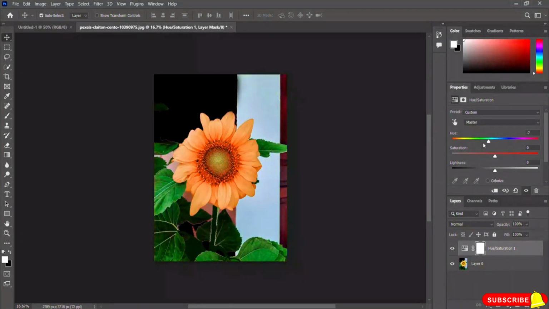Let me move the same pointer to the right side. You can see the green color turned into a deep blue color. Let me move more to the right side. It's changing everything. But this is not what we are looking for. I just want to change only the color of the flower. Let me put 0 in the hue value, then we will get the exact or original image.